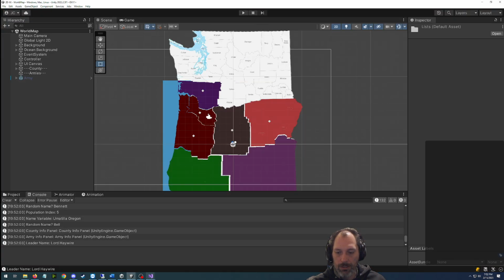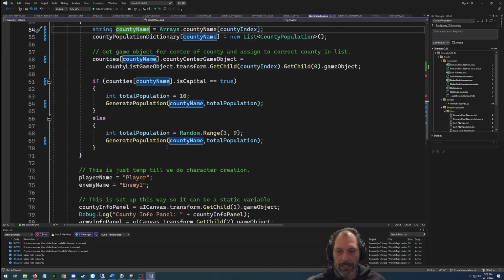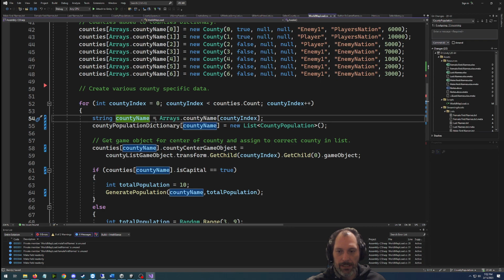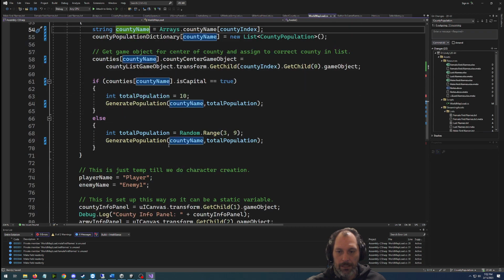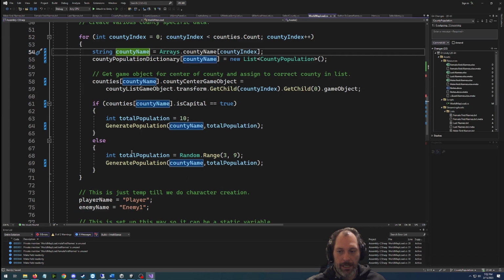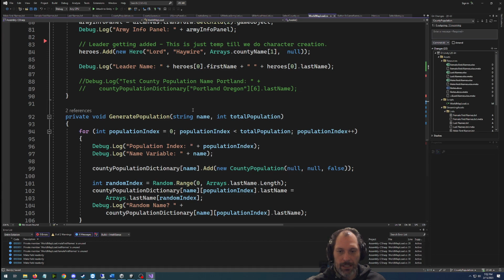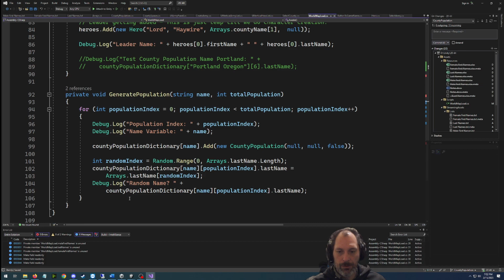All right, so back to the code. Back to the other code. So this is passing in the county name that we're getting, which is actually the county name here. It's passing that in, and then the total population, which is getting generated by: if it's a capital, it gets 10, and if it's a non-capital, it gets 3 to 8. So that's what these things coming in here are. I know this looks confusing because there's a lot going on, but what we really only need to do is we need to assign.